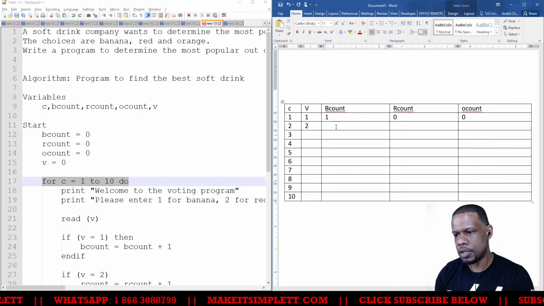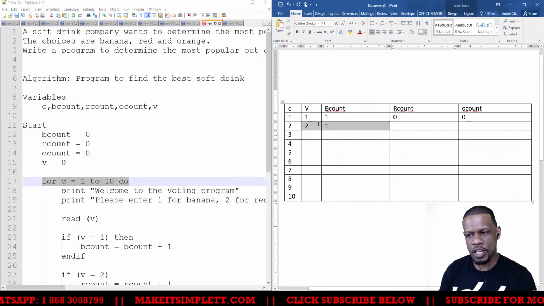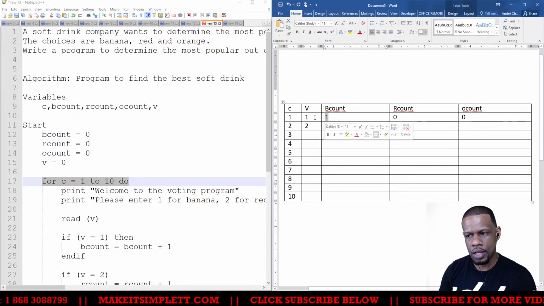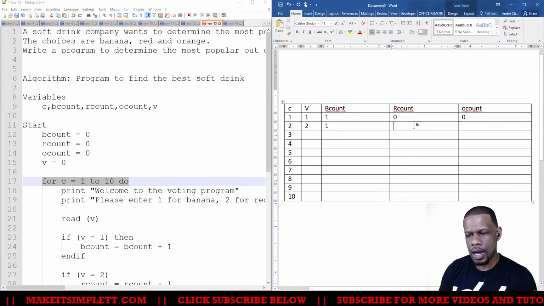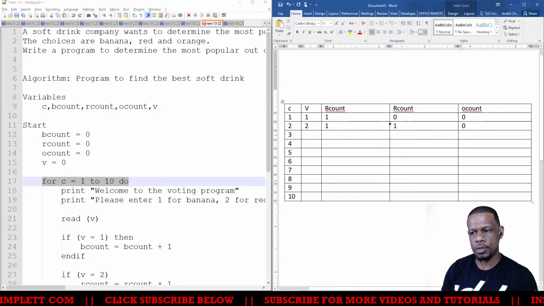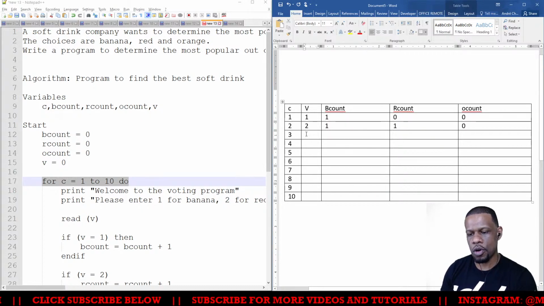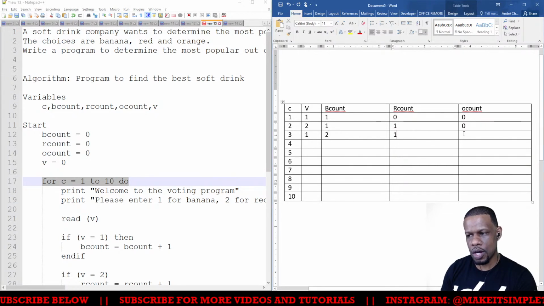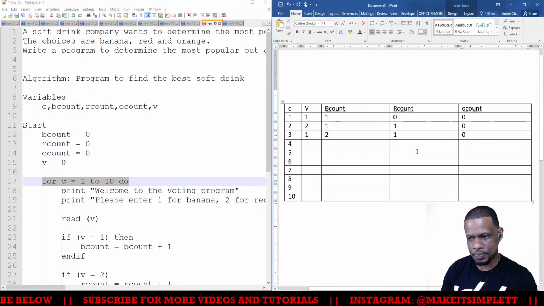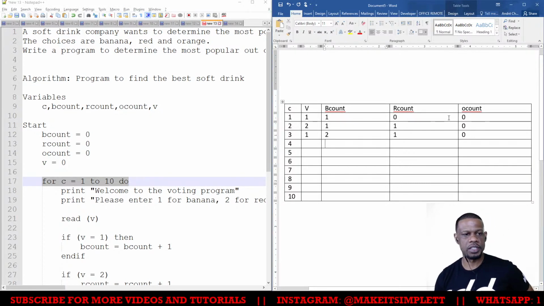So if the vote is 2, B count stays at 1. The reason it stays at 1 is because it was 1 from before, because we got our 1 here. So we leave it as 1. R count will go up to 1. Orange count will stay at 0. And let's say the third vote comes in now, the person votes for 1 again. B count will go up to 2. R count stays at 1, and orange count stays at 0. So that is a correct representation of the variables changing.